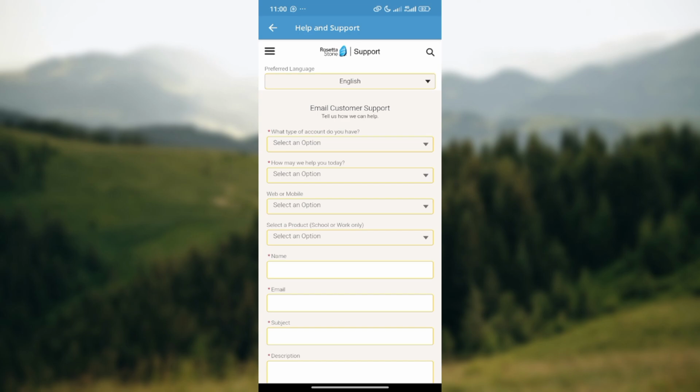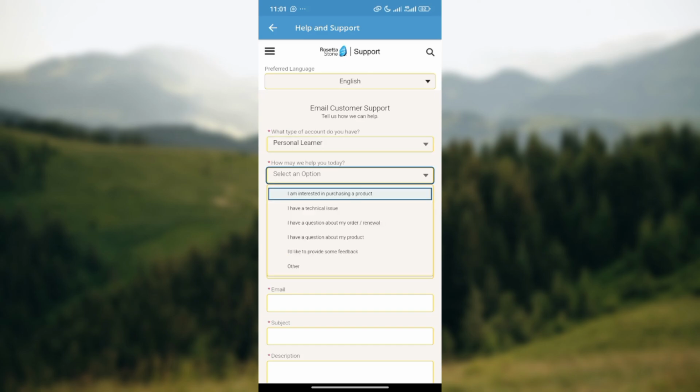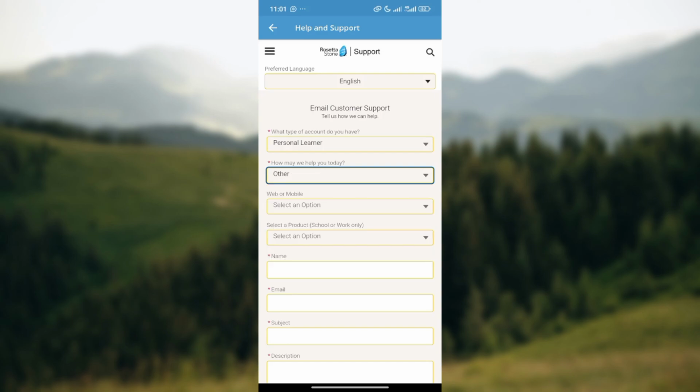So by clicking on email us, you can see what type of account you have, select kind of account you have, then select an option. Okay, I have a technical issue, I have a question, or click on others. Since delete my account is not in the option, then you have to select an option.